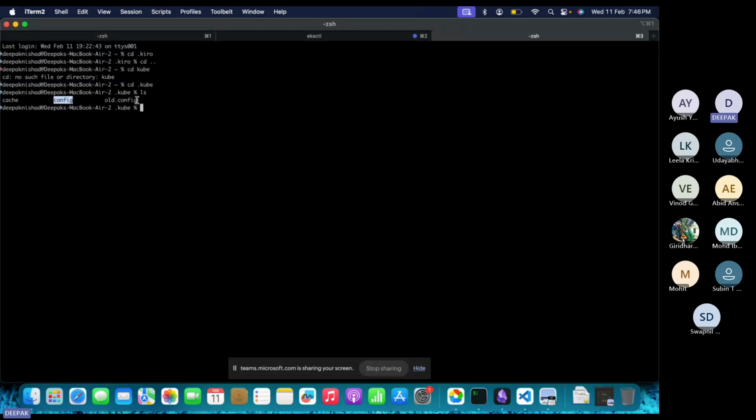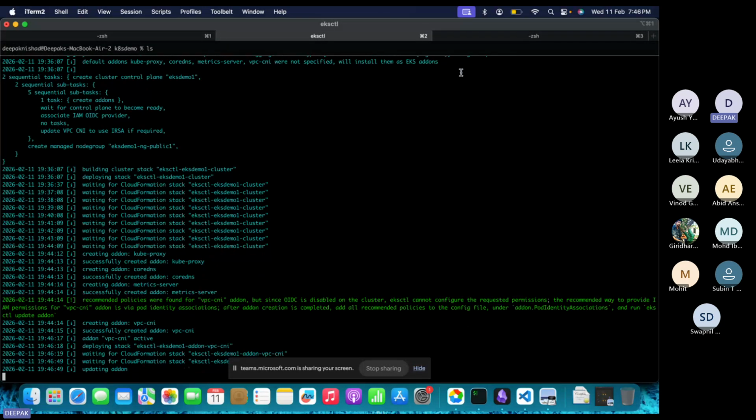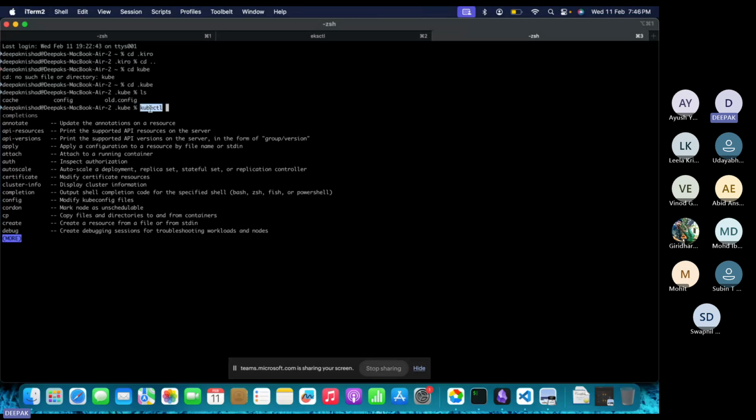Here your kubeconfig will be there. Kubeconfig is nothing but your configuration file through which you interact with the Kubernetes EKS cluster. So when you create any manifest, you can deploy that manifest in your Kubernetes cluster. kubectl is nothing but a utility through which you can interact with your Kubernetes cluster, which is getting deployed on your AWS cloud. So this utility you will be using to interact with your Kubernetes cluster.